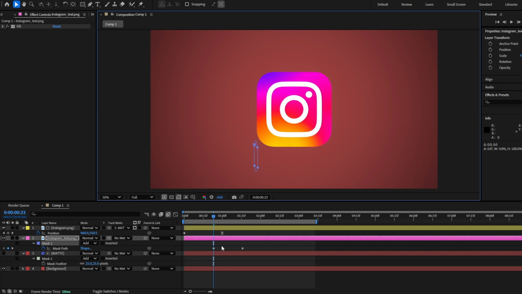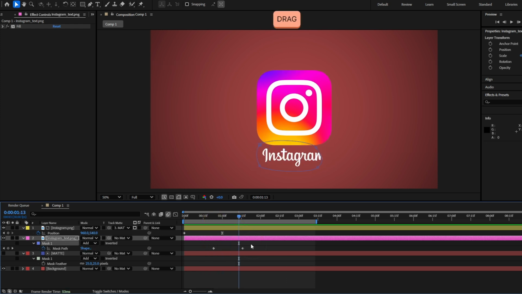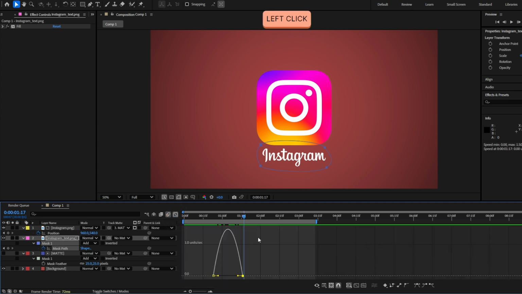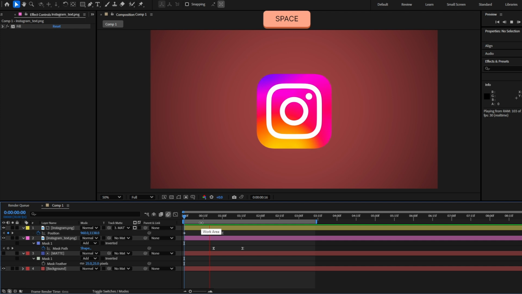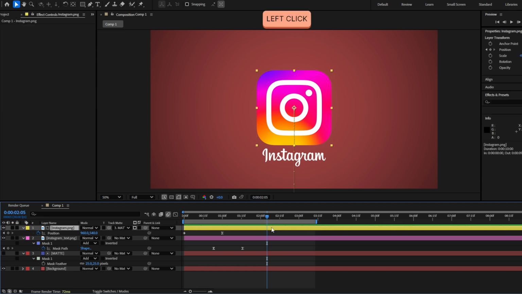Hit enter and also press F to add a little feather to the mask. Let's say 25. Let's easy ease this keyframe, so grab both keyframes, easy ease with F9 and here at the end let's change the graph editor to something like this and let's preview. We already have this reveal and now we are going to make the logo go out.